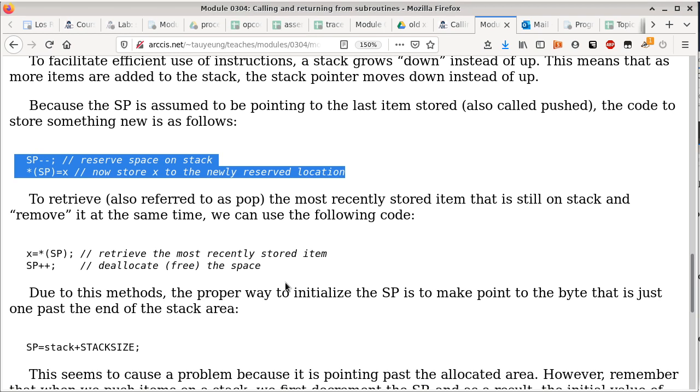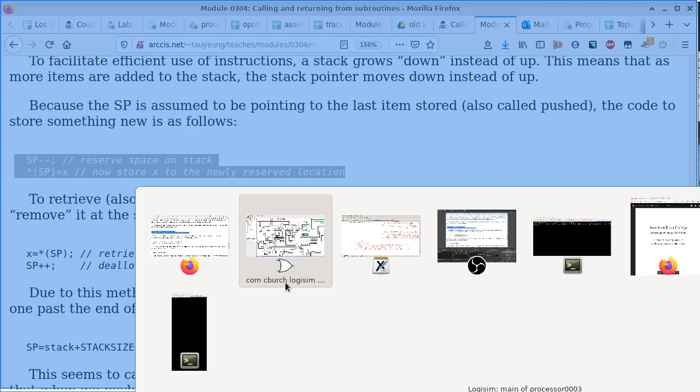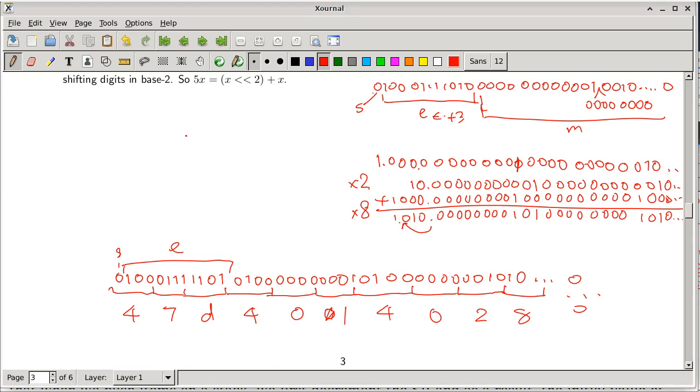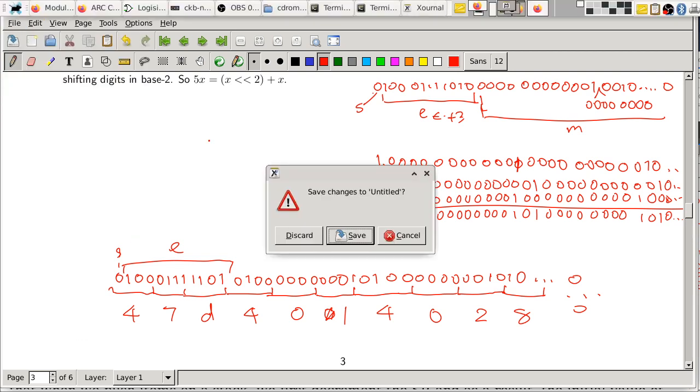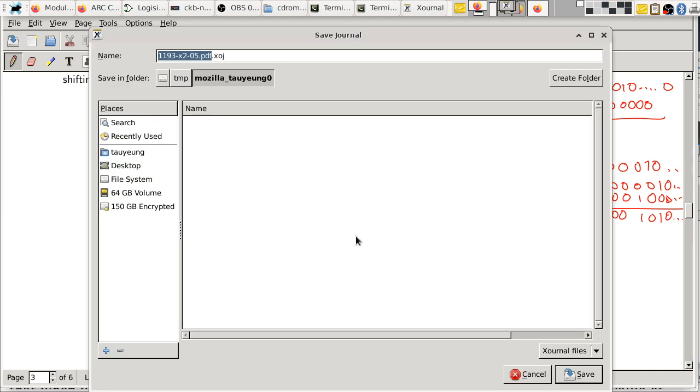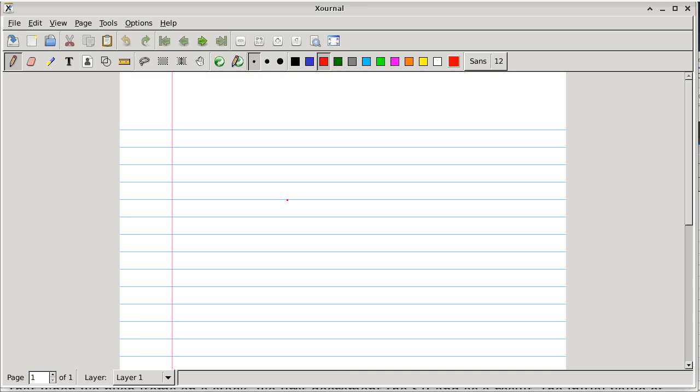Okay, so if you want to look at this as a diagram, I can try to show that here. So I'm going to use a new document. Let's go ahead and save it. All right, so this is a new document and we'll go ahead.